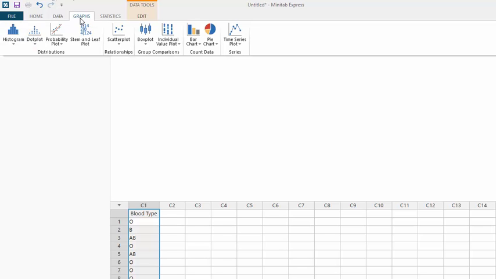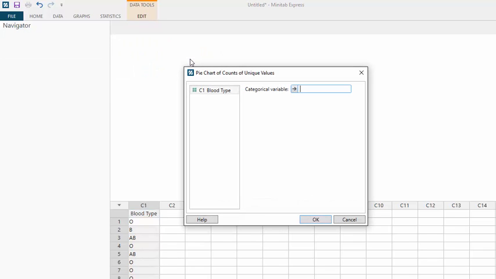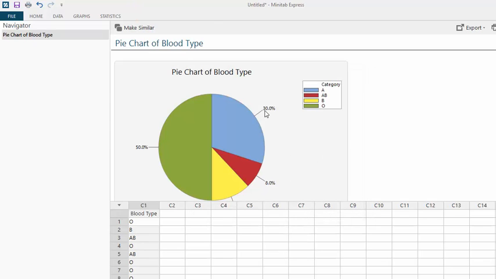So in here, I'm going to now do a pie chart, and it's counts of unique values. So you can see it's pretty much the same, just a tad bit different. If I've got my cursor in there, I'm going to choose blood type, hit OK, and it's going to give me a graph. And I can also change and put labels on here.